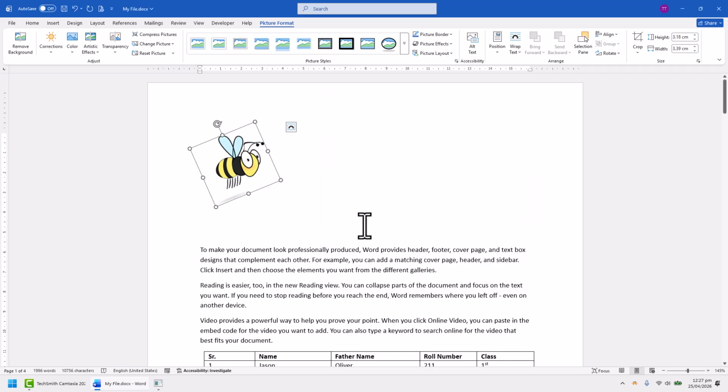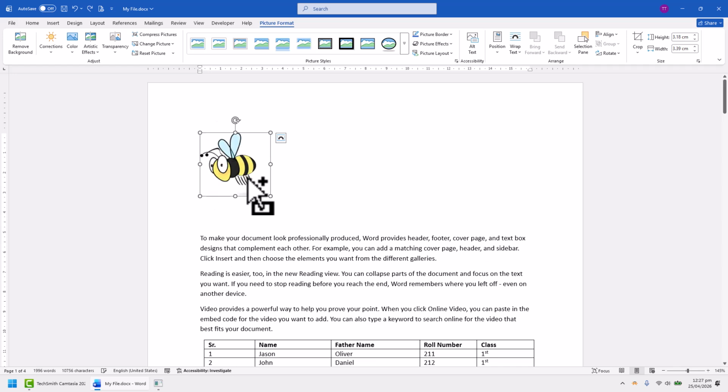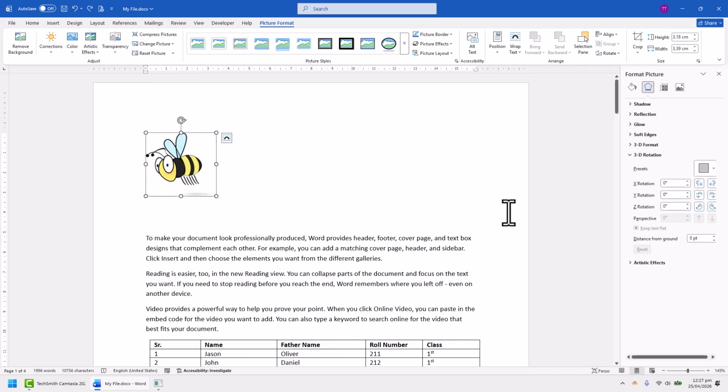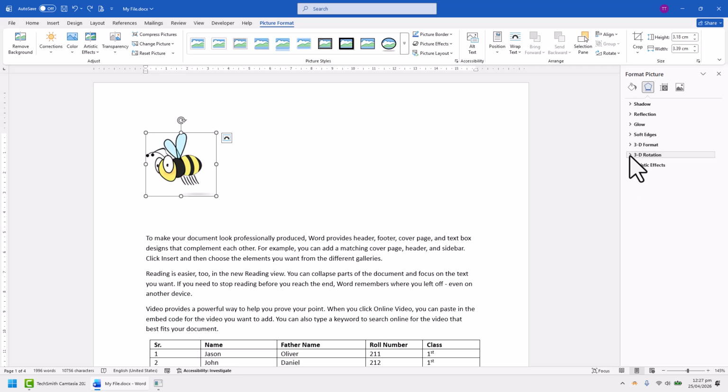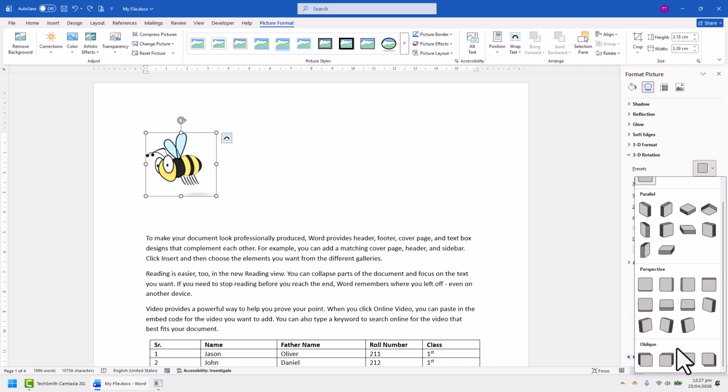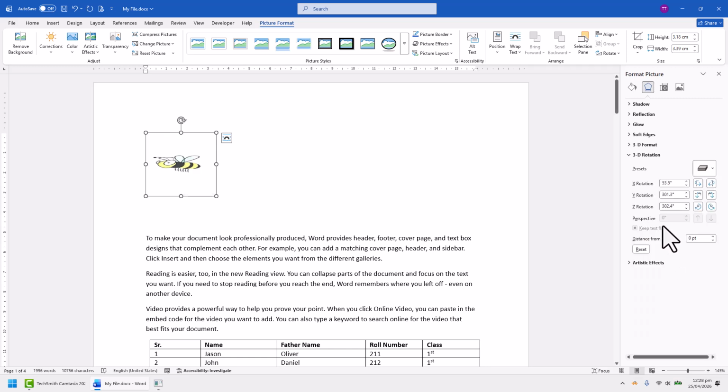Word also allows 3D rotation presets. Right-click the image, Format Picture. Open 3D Rotation. Choose a preset from Parallel, Perspective, Oblique. You can also manually adjust X, Y, Z axes to tilt and twist the image in 3D space.